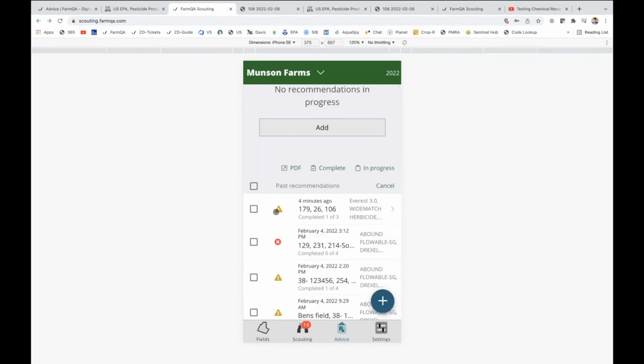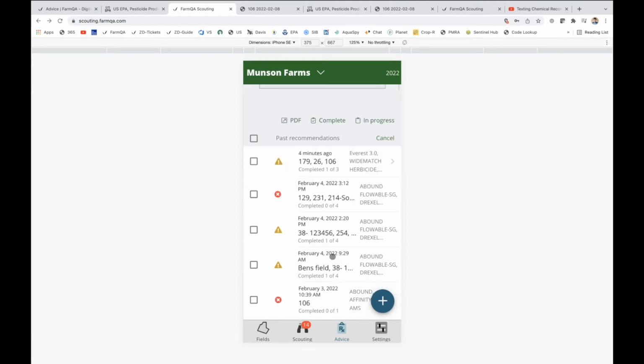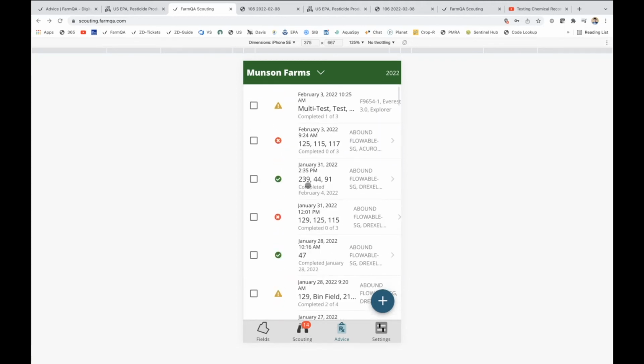So I've now completed that rec. It does show up with the yellow exclamation point as it's only partially completed. Only one of the 3 fields has been sprayed, and that's what the different status represents. Whereas the red X is 0 completed, and if I've got a green check mark, that means all fields contained in that rec have been sprayed.